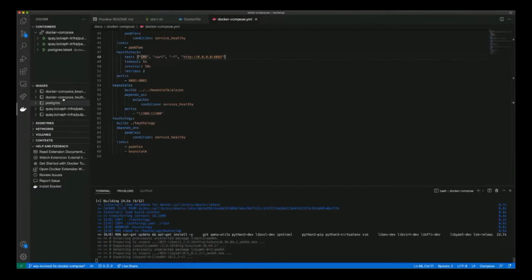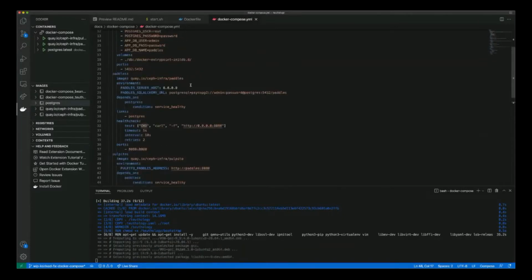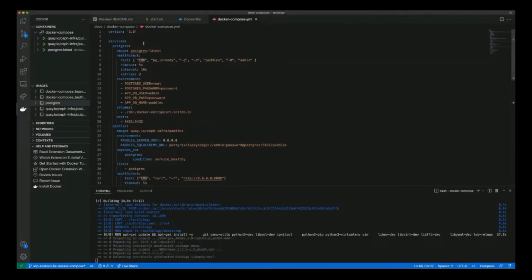The process you see here will be faster because I already have the images built. It's only the Teuthology image that is not. But you might find the process slower when you do it on your own. So in the meantime, I'm gonna explain how the Docker Compose side of things works here.